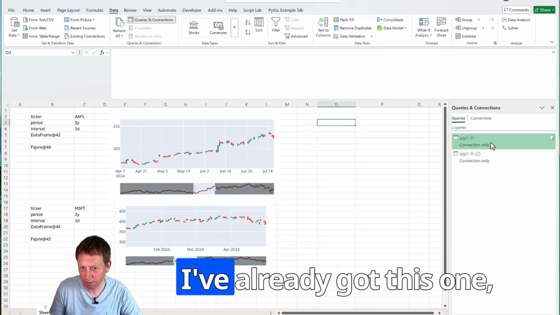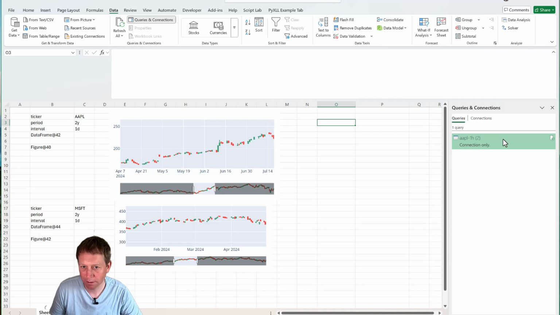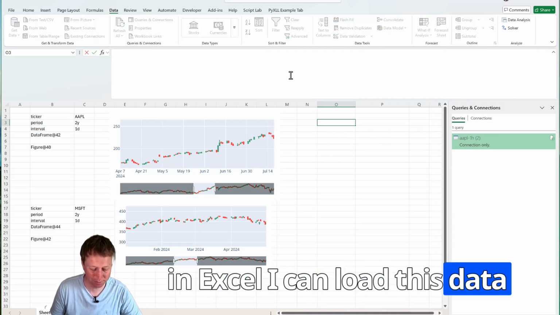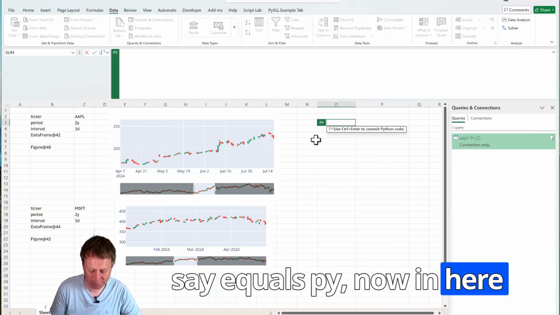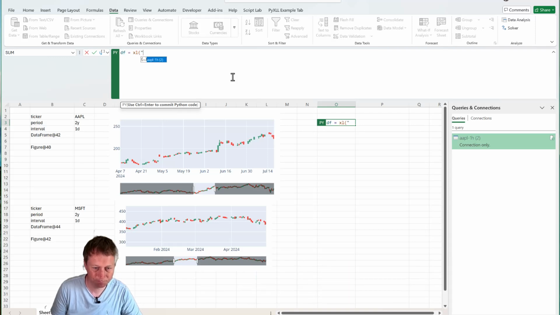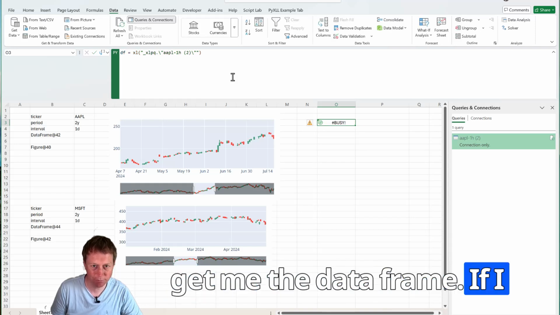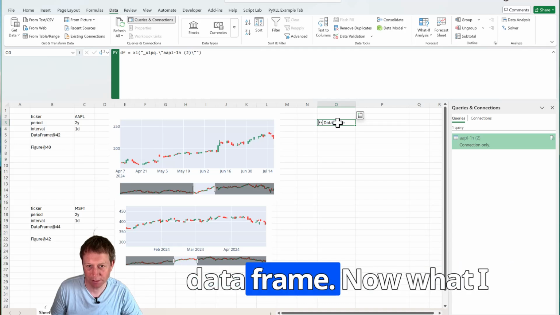So now, oh, I've already got this one. Let me delete this. So now, using Python in Excel, I can load this data. I could say equals PY. Now in here, I have to do df equals xl("this thing"). So that will get me the data frame. If I run that, it thinks for a little while and returns the data frame.